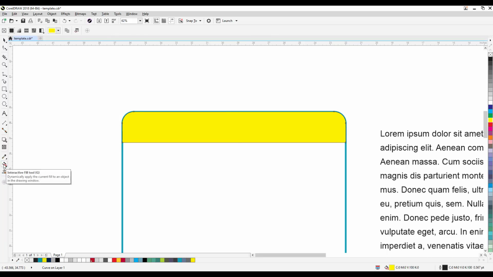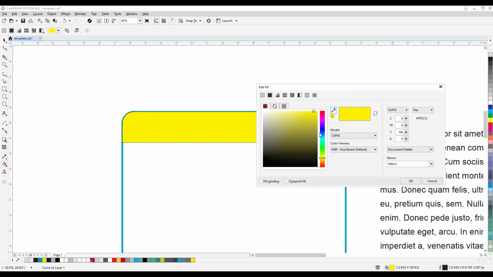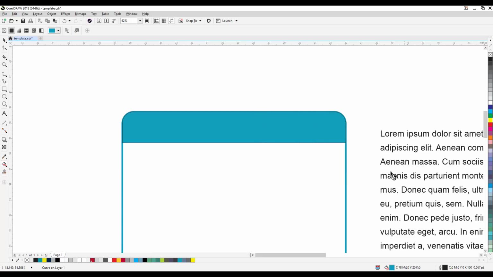Okay, and sorry, not that one. You can go here in the bottom right corner, double click, and then you see the fill is yellow, right? You want to change it and make it the same as this color. So you click on the color eyedropper, move it over to the blue one, and you'll notice that there's a small swatch there. Click on that one, then click OK, and that's it.